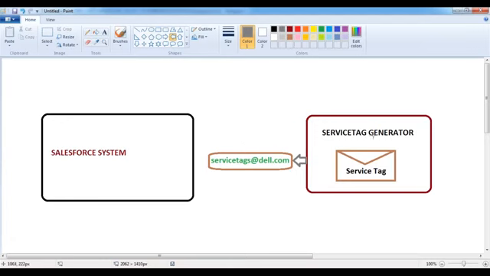So as soon as the service tags are generated, it sends the service tag information to a specific email ID. Now I would like to capture that email notification into my Salesforce. From there, I would like to attach that service tag to my product records automatically. How can we implement that?